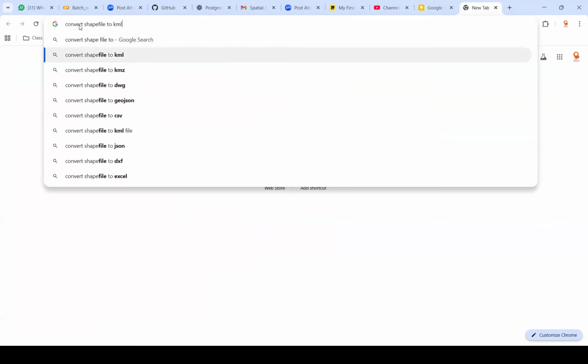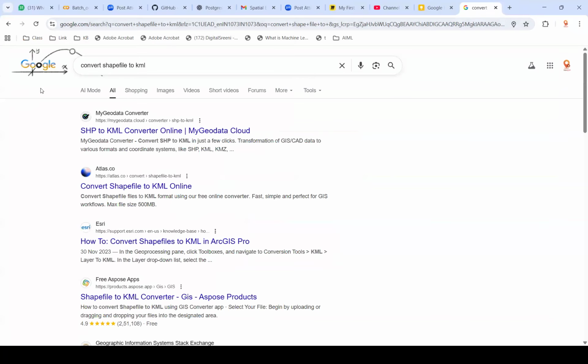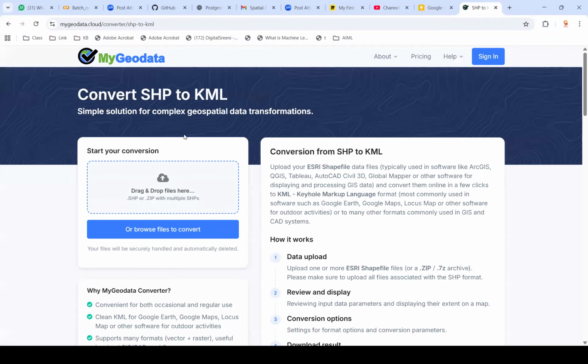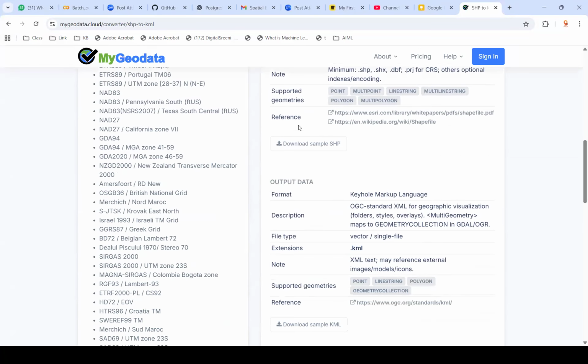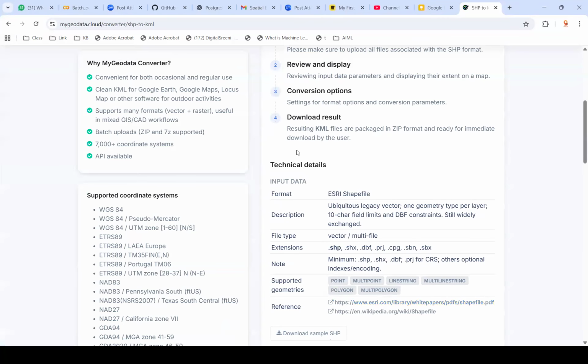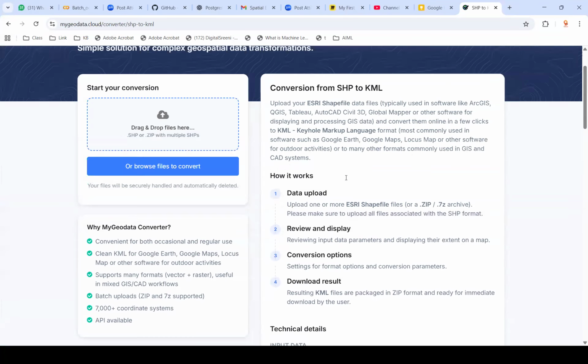convert shapefile to, let's suppose, KML. Whenever you write here convert shapefile to KML and go to this website, my geo data converter, this web application will provide you many different types of transformation. See here, many different types of transformation you can get.